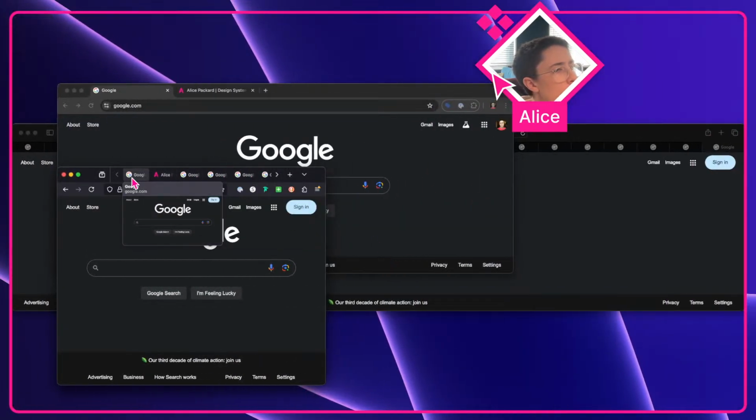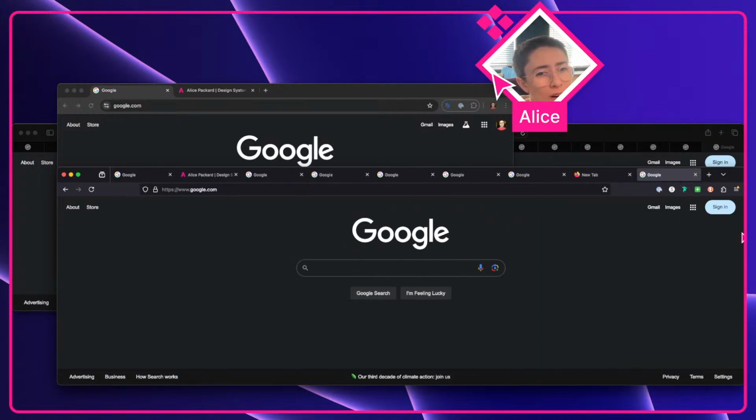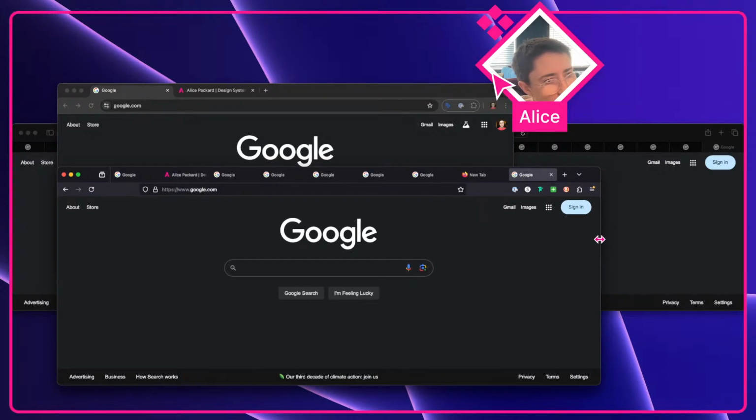How do you close these tabs when they're all collapsed like this? Hold up. Oh, wow. Yeah, the close icon goes away. Check that out.